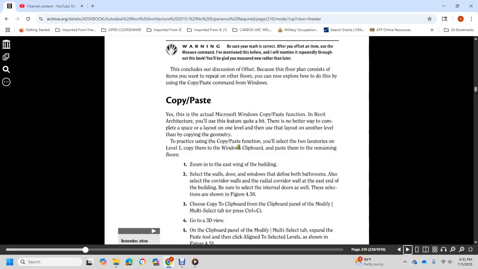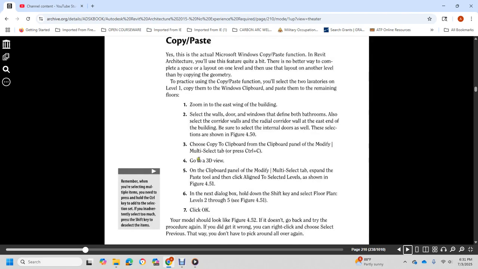Practice the copy and paste function: select the two lavatories on the level, copy them to the Windows clipboard, and paste them on the remaining floors. We're zooming into the east wing of the building. Select the windows, doors, and both bathrooms, and select the corridor walls at the east end of the building. Be sure to select the interior doors as well, as shown in figure 452, then copy to the clipboard using the clipboard panel.